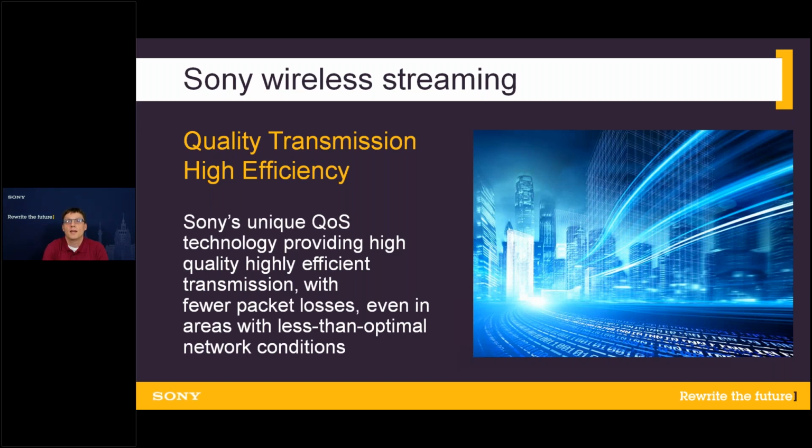So what we have is the QoS, which stands for the quality of service of the streaming. And in here we have some very advanced Sony coding technologies.